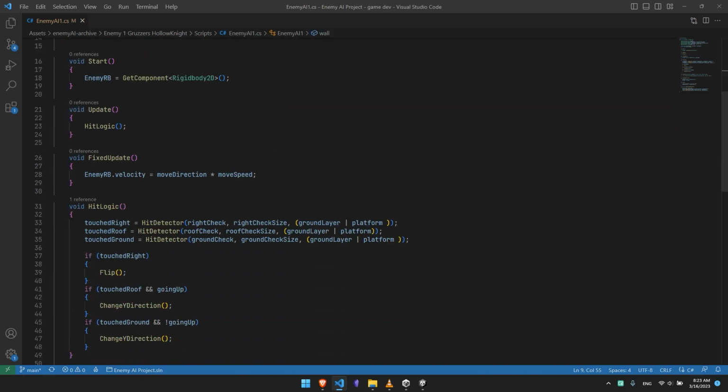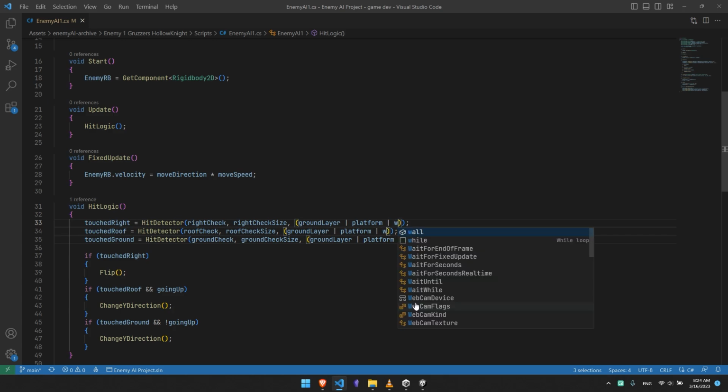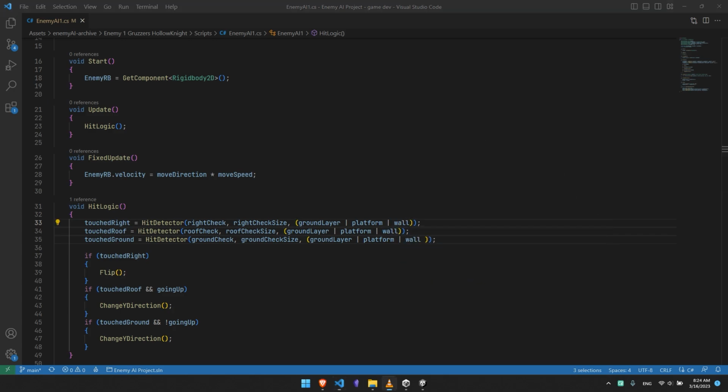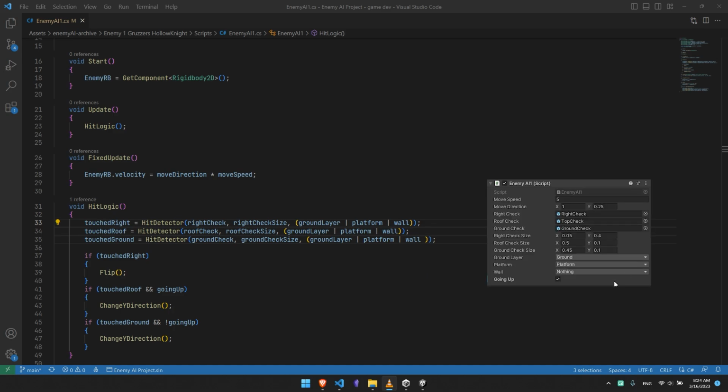and add our wall like this. So that now it will check for either ground, platform, or the wall layer. Then you should set it up in the inspector and you're good to go.